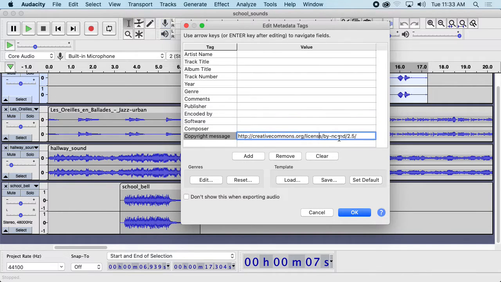You don't really need to do this, but you could put in a link to your Creative Commons license. You could put your name here if you want. This isn't really necessary, but this is what will show up. If you send somebody a file and they open it on their phone, if there's no data in here, it's just going to say the file name or something like that.